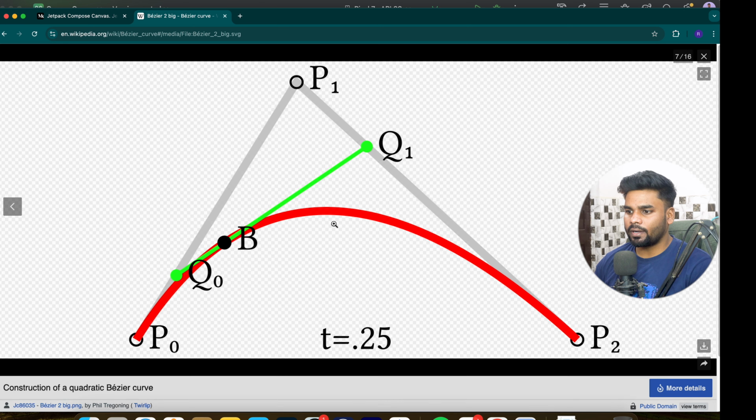So this is our quadratic Bezier curve. If you want to draw a curve from point P0 to P2, then this will go like this. But the curvy nature of this path will be controlled by this point P1, and we will call this point the control point.